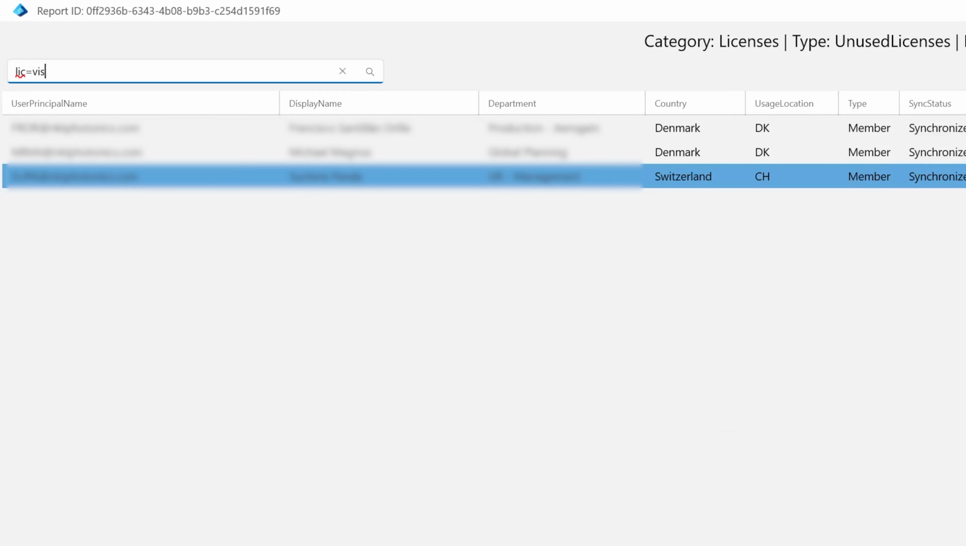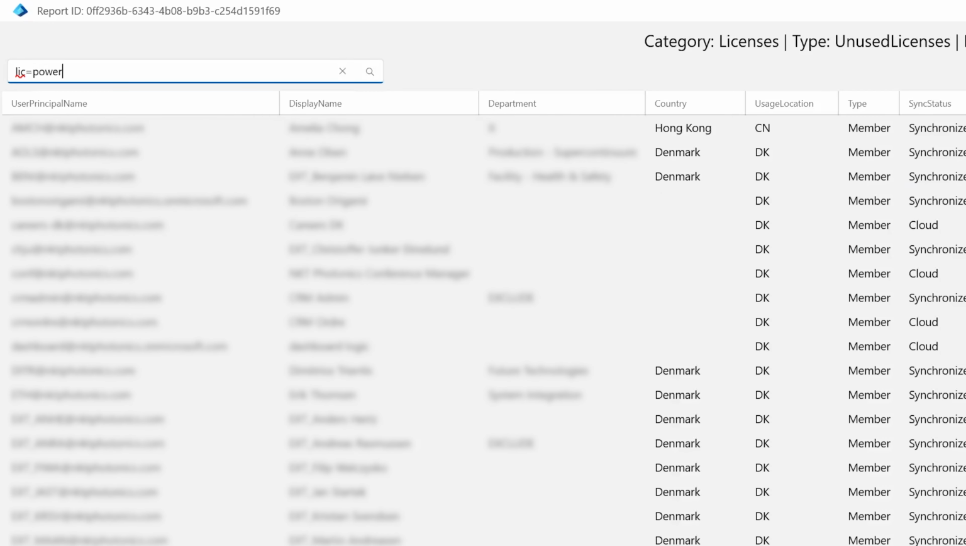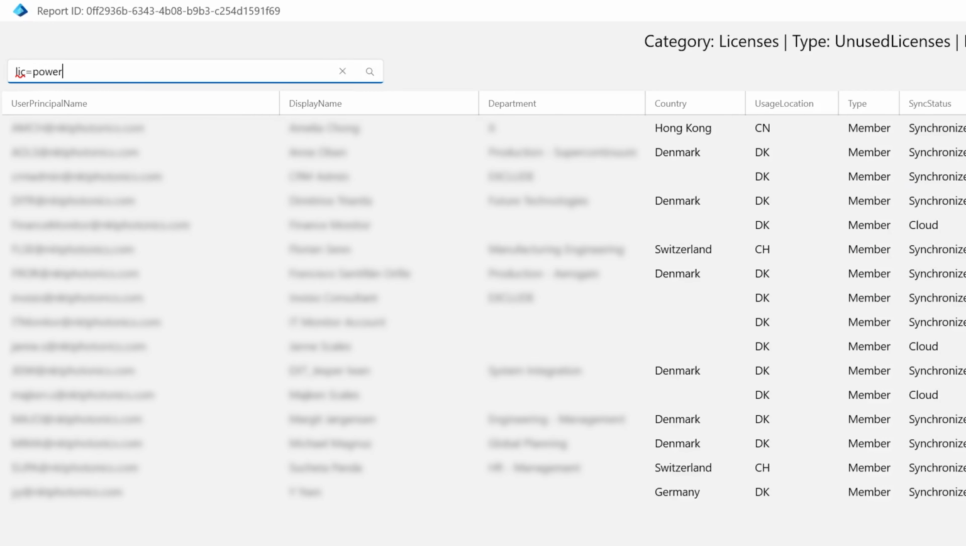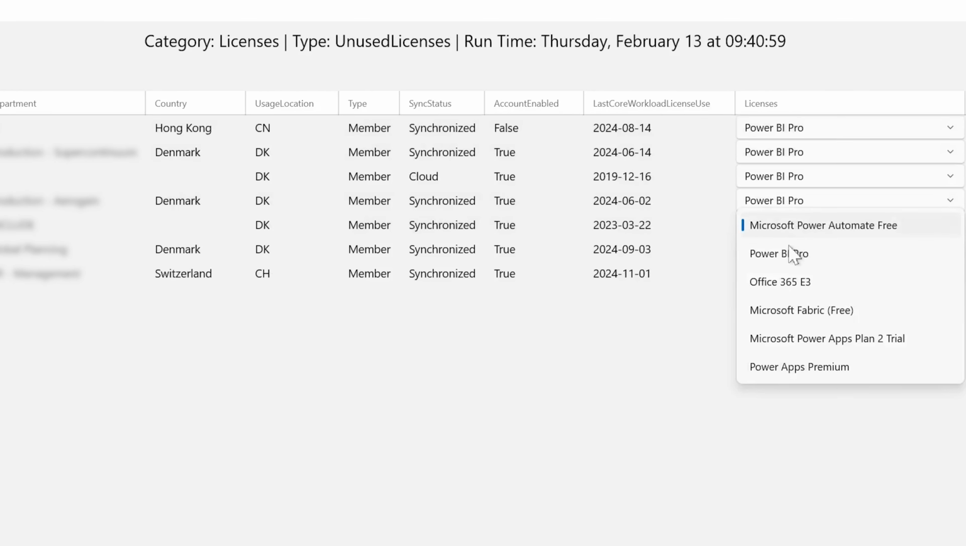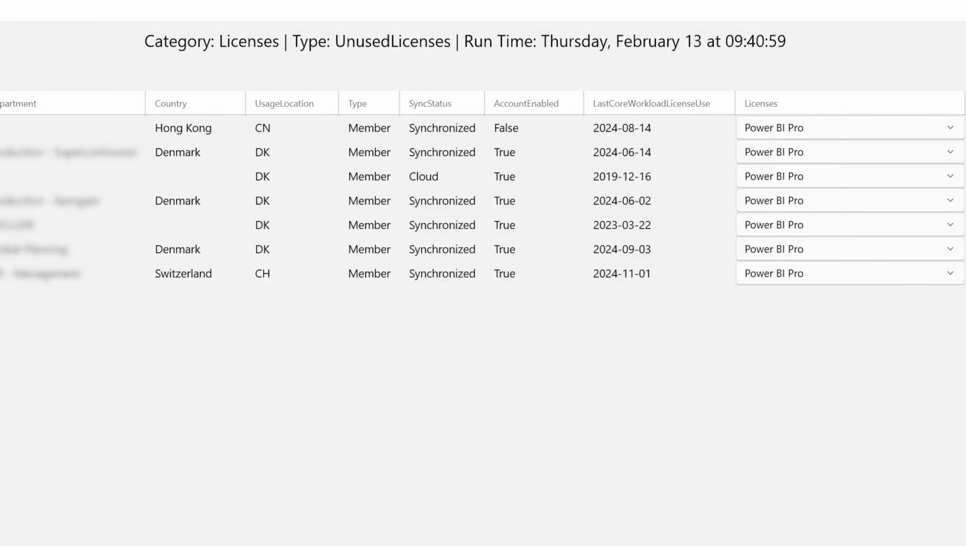Okay, and then also for Power BI. For Power BI, you can easily find those licenses and get a look at that. Right. So you have your Power BI licenses here. Okay, that's very neat. Very cool.